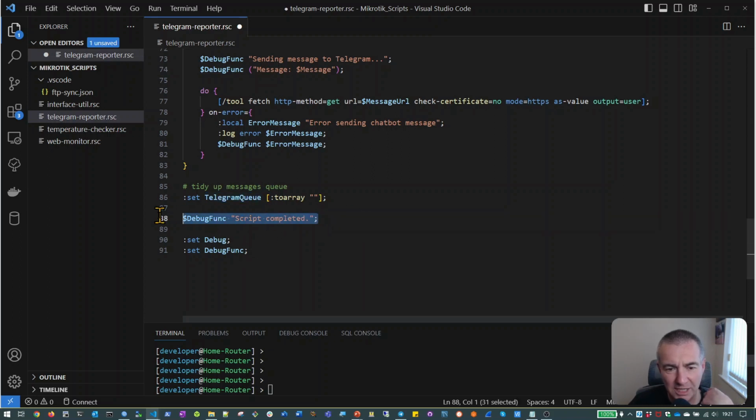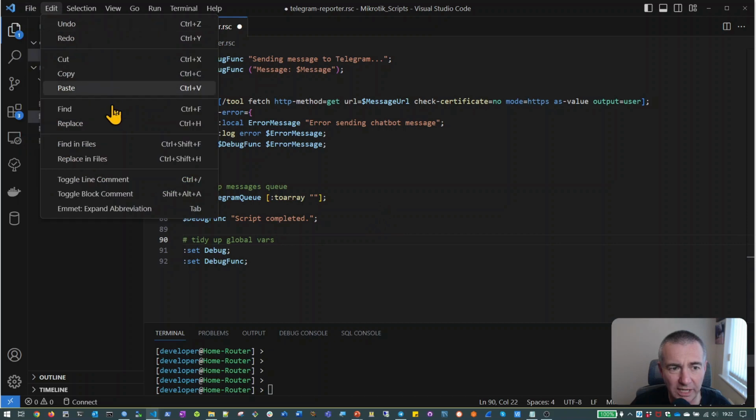We send a message to say the script is completed. If we've got debugging enabled, we'll send a message into the debug function, and then we just do a bit of tidy up on those global variables, debug and debug func, so they're not hanging around in the script. So let me just put a comment in there. There we go. Okay, so we're pretty much good to go with that. So I will save that.